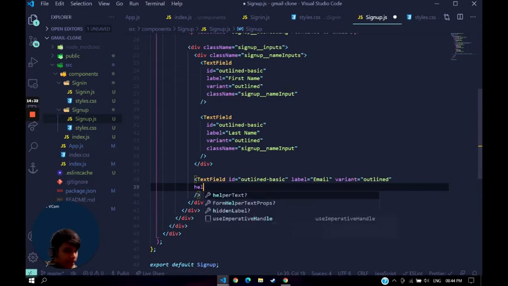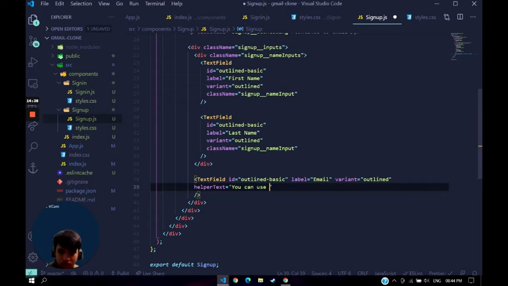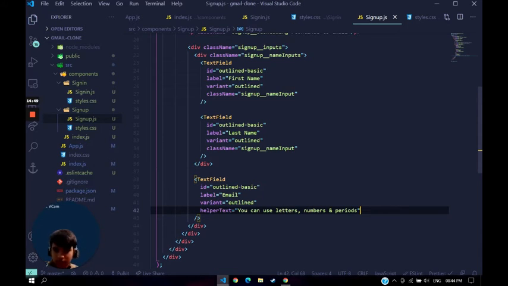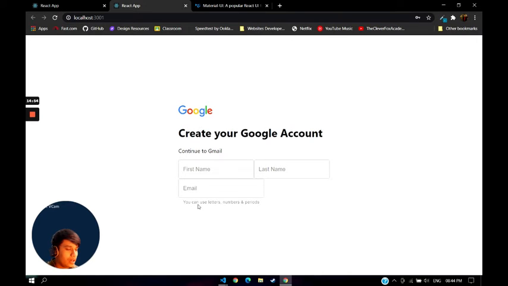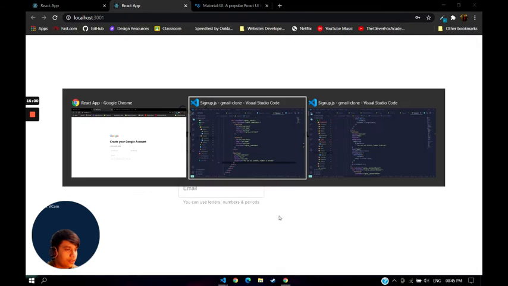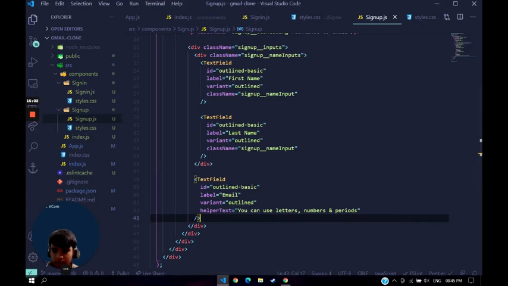helper text. I'll just show you what helper text is. You can use letters, numbers, and periods, right? Save that, and let's see how that looks. Okay, this is the helper text which I meant. As you can see, it gives a nice text with the input, right? So this is what I meant by saying that.